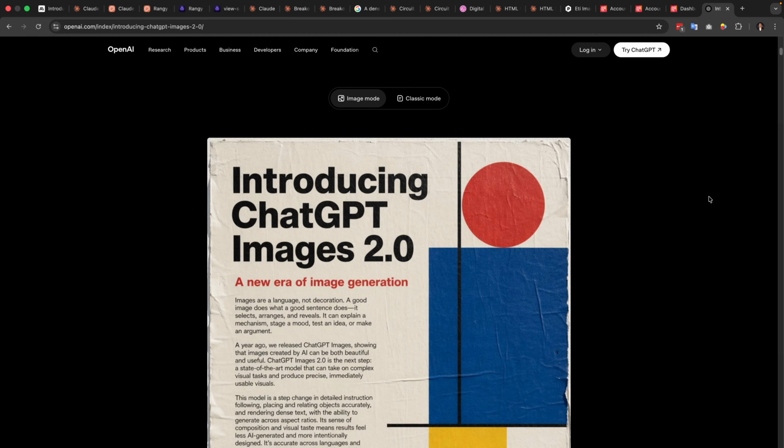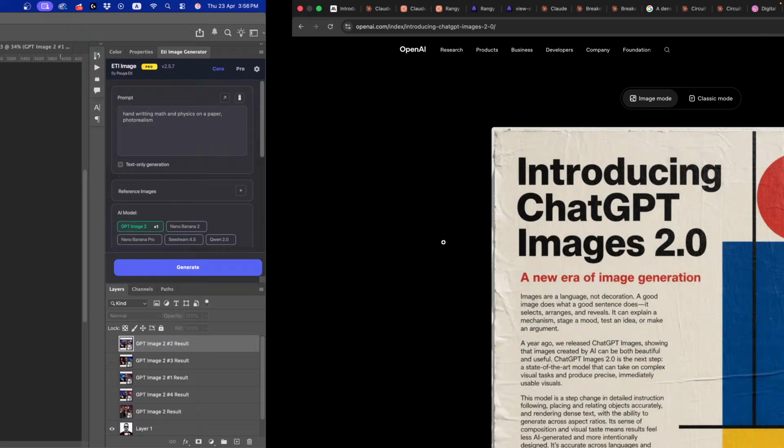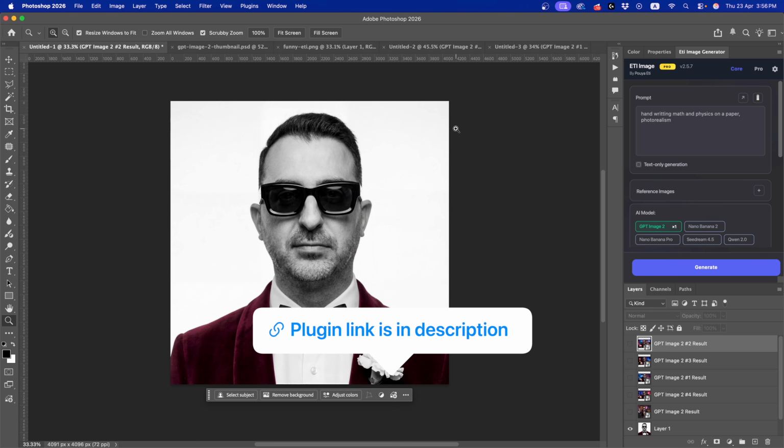In this training, I'm going to show you how you can run GPT Image 2 inside Photoshop. It's very easy. For that, we are going to use a plugin called GPT Image made by me. If you don't have this plugin, you can get it from the link down in the description.